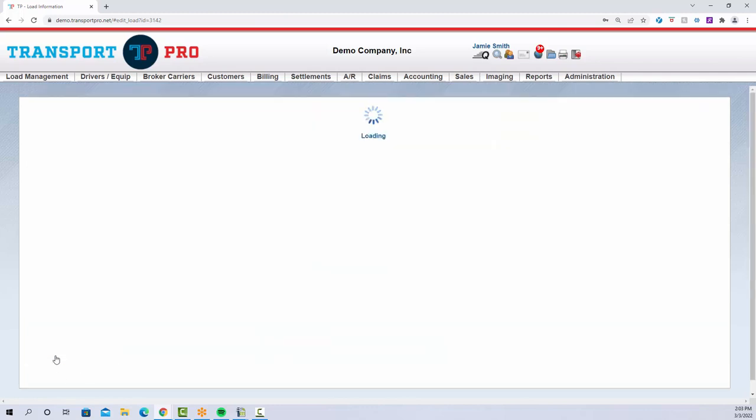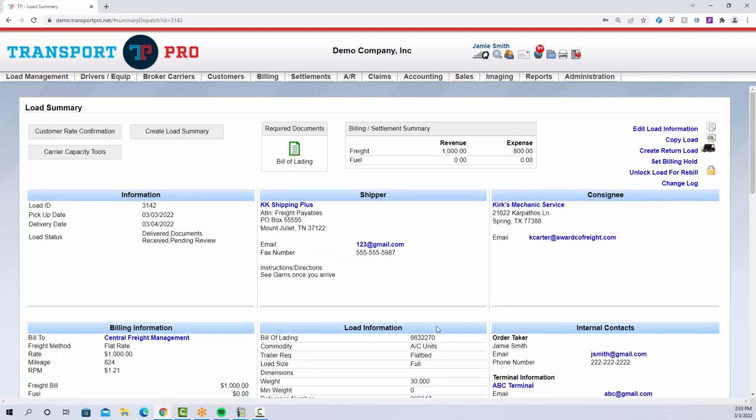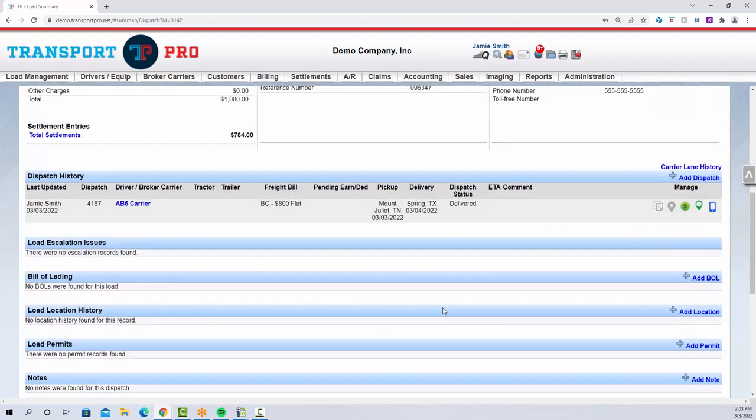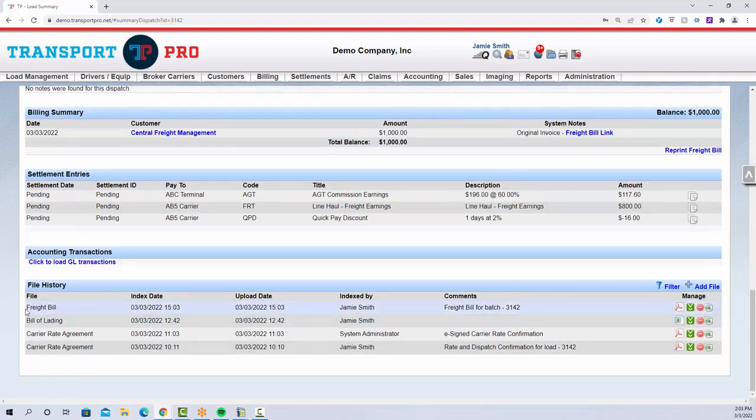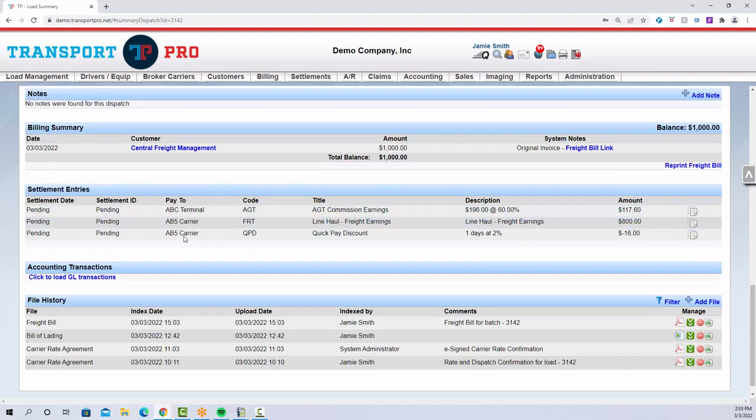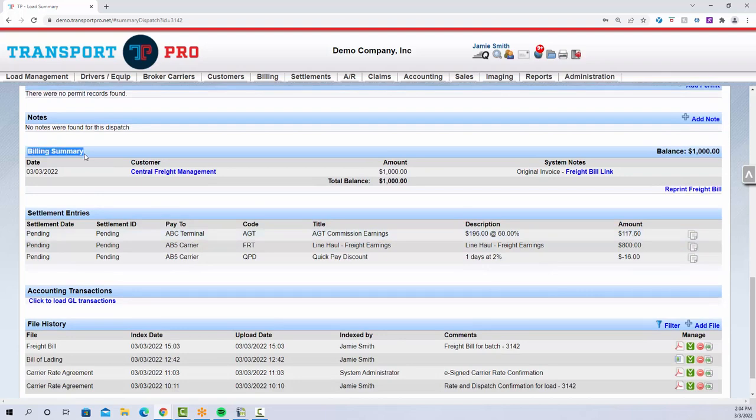Approving the load for billing does 3 things. One, the system generates the freight bill and places it in the file history section on the load with the rest of the required documentation that has been indexed. Two, the system generates any pending settlement entries, and you can see a snapshot of those pending entries from here on the load summary screen. And three, the system creates the open load balance against the customer.